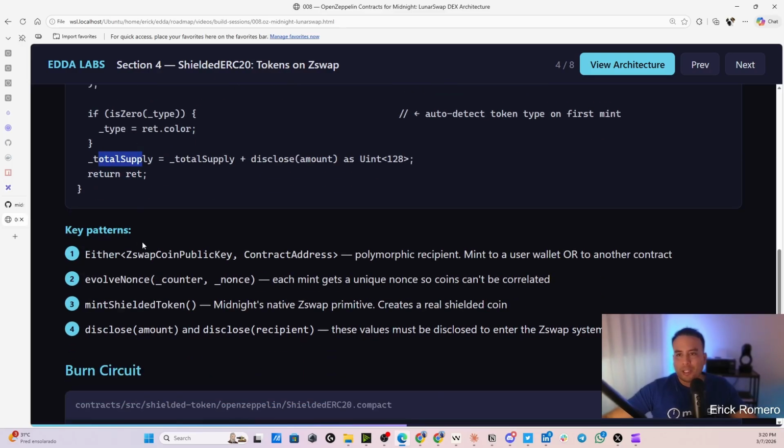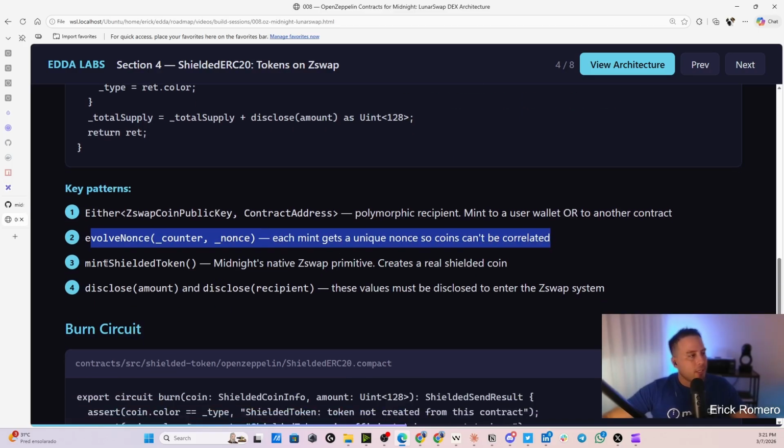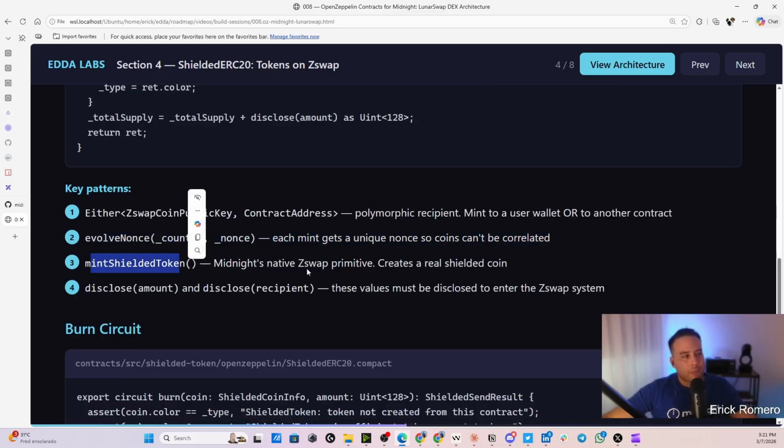So let's see what the key patterns in this circuit are. The Either Zswap coin public key or contract address is a polymorphic recipient: mint to a user wallet or another contract. For now, contract to contract is not available. Evolve nonce: each mint gets a unique nonce, so coins can't be correlated. Mint shielded token: Midnight's native Zswap primitive creates a real shielded coin.